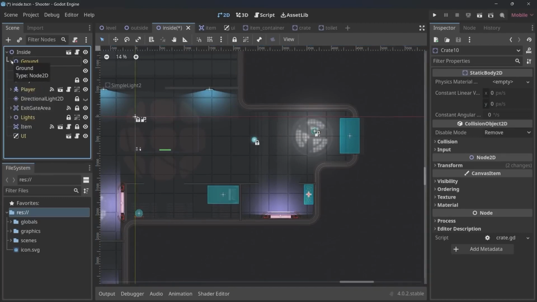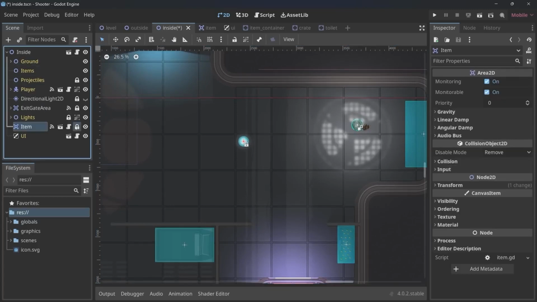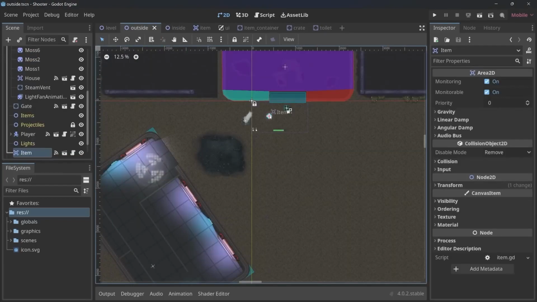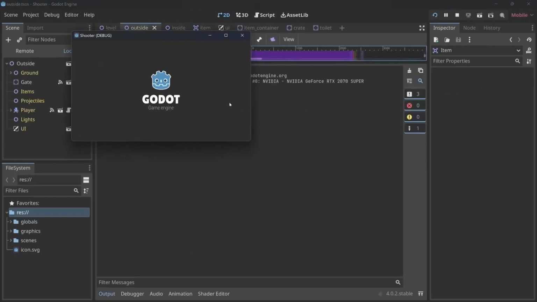I guess I should minimize things, and there is one item that shouldn't be there. This item I want to get rid of right away. I think same in the outside level, there we have one item that shouldn't be here. So let's get rid of it. And now I can try all of this.